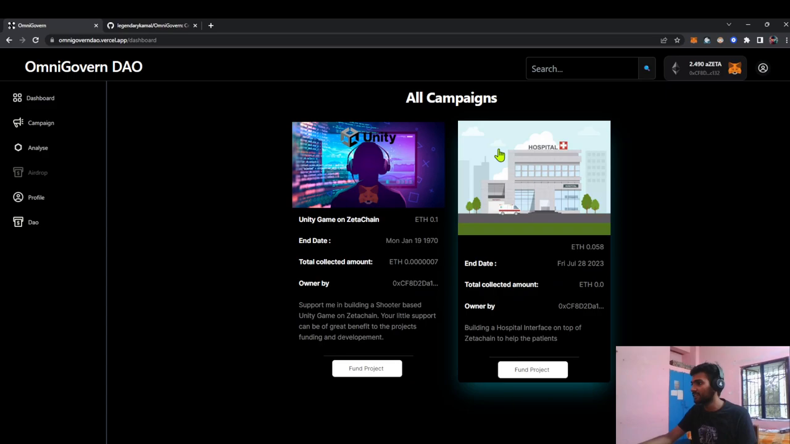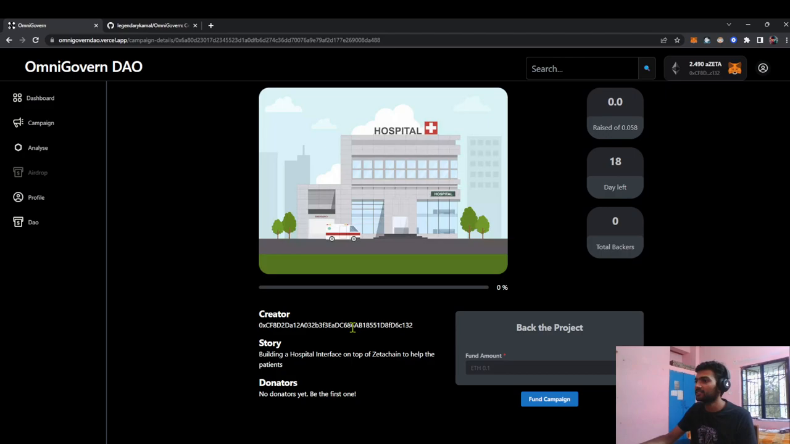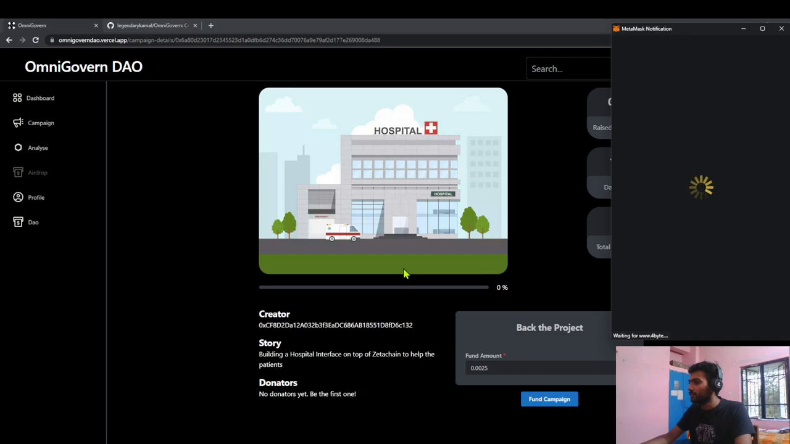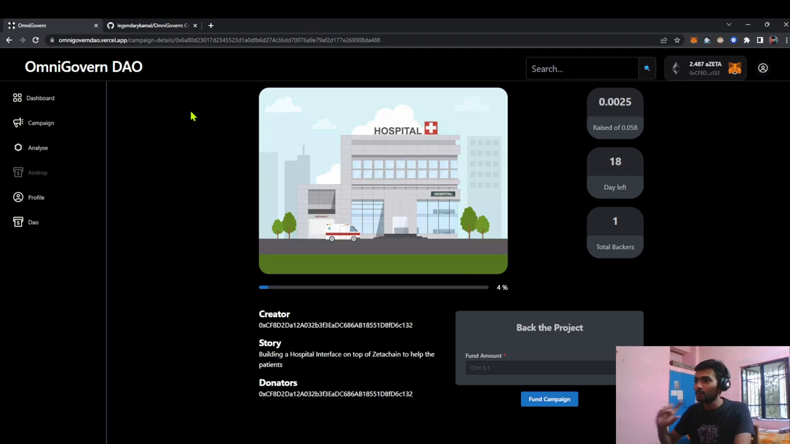If we click on it, we have its interface where other people can fund this project. So let's try to fund it. I have inputted 0.0025, and once you click on fund transaction, a MetaMask would pop up. As we can see, it's on ZetaChain Athens testnet, and the amount is a little more for the gas fee. This was the amount that I inputted. Once I confirm, the progress bar changes.